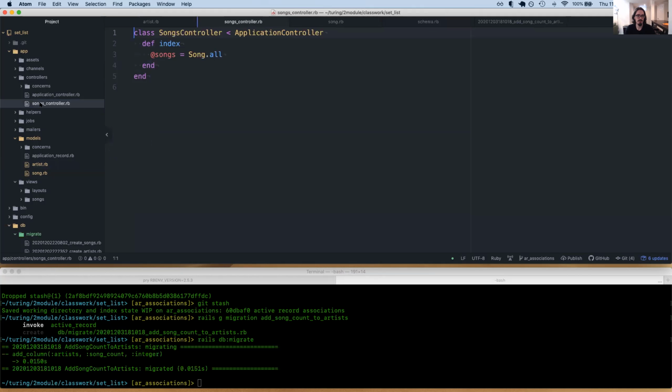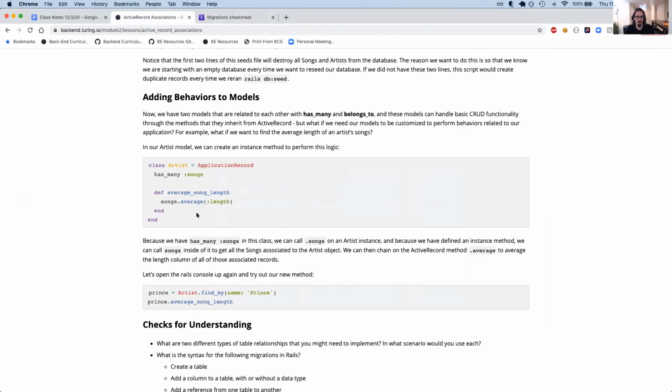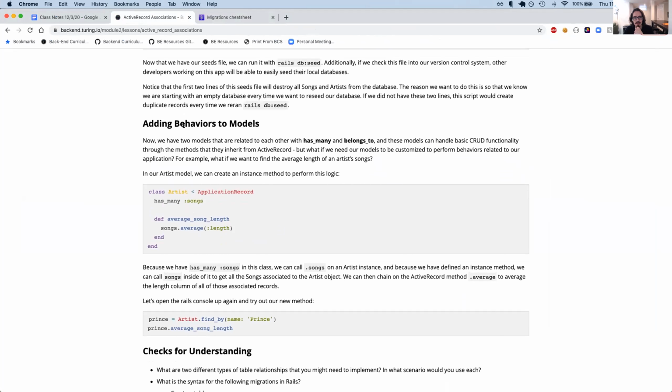So, for example, for our songs, Song.all is a method that is built in that already gives us what we want. What we want to do is look for all the songs, so we call Song.all. We create those model methods when we want custom logic, and I think that's what it says in the lesson. But what if we need our models to be customized to perform behaviors related to our application? And yeah, it says these models can handle basic CRUD functionality through the methods that they inherit from ActiveRecord. So Aiden, I think at the end of all that, you said everything right. Okay, thank you.